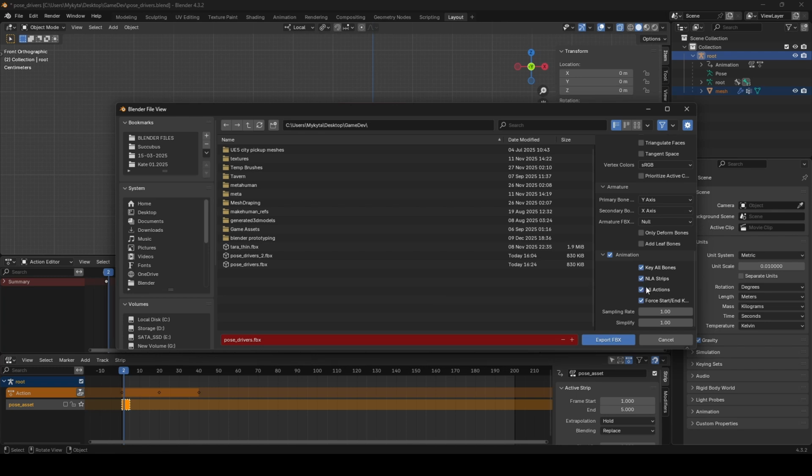So I choose to keep only actions, so I disable NLA strips. Otherwise, if you enable both of them, and they are both enabled by default, you will get duplicated animations in Unreal Engine. So that's why you only need to leave one of these options, NLA strips or all actions.